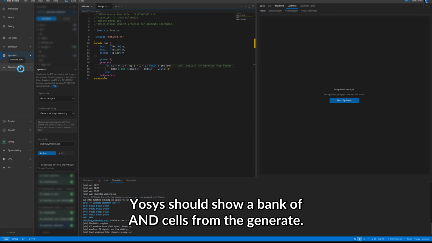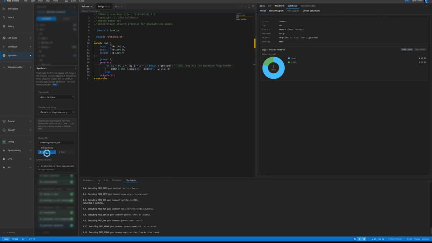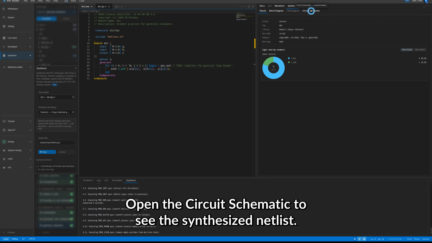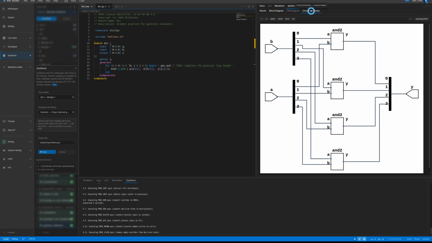Yosys should show a bank of AND cells from the generate. Open the circuit schematic to see the synthesized netlist.